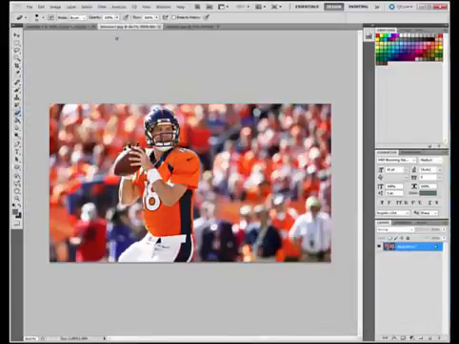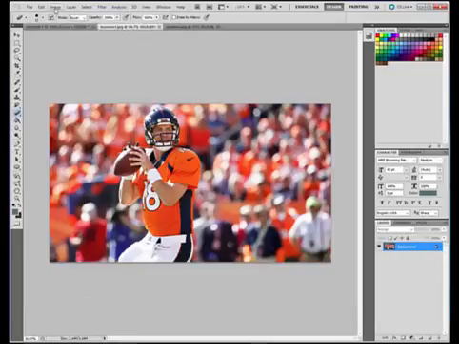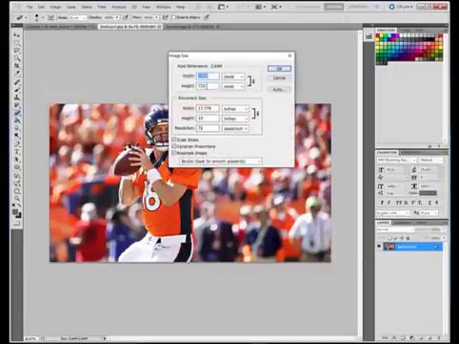Since I want the before picture to be Peyton Manning, I'm going to go ahead and square it because, as you can see, this image needs to be squared for this particular presentation in order for it to look attractive. So I will choose Image, Image Size, and I will take the smaller number. In this case, the smaller number is 720.